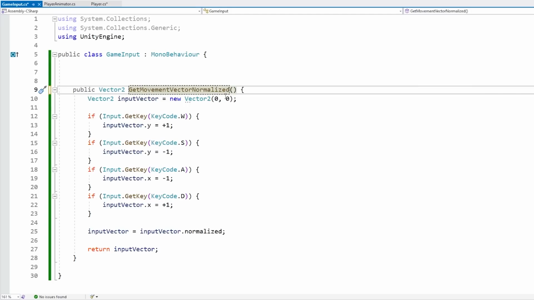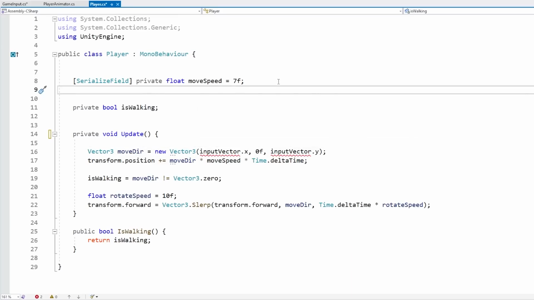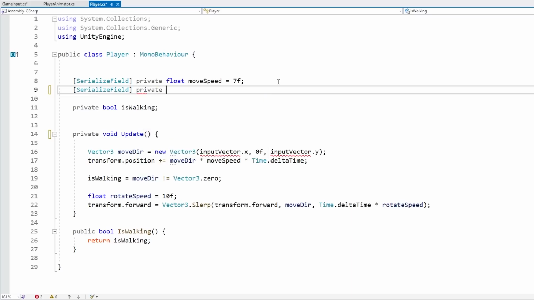Okay, great. So now let's use this in our player. Over here in our player class, we need some reference to our input class. Now, later on in this course, I'm going to teach you about the singleton pattern. But for now, let's just do a simple direct reference. Again, remember, don't make it public, make it a serialized field private. So over here, let's make a serialized field private of type GameInput, and let's call it just gameInput.